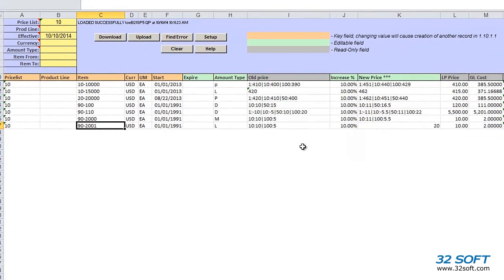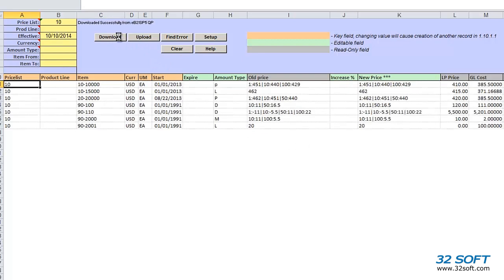We can now download again to verify that our information was uploaded. And we can see all information uploaded successfully to QAD. Here is our new item, and the prices are increased by 10%.